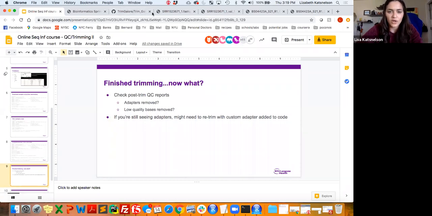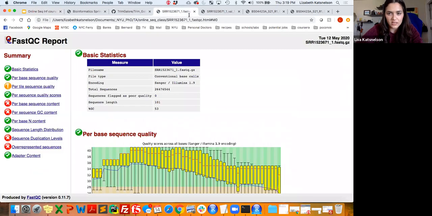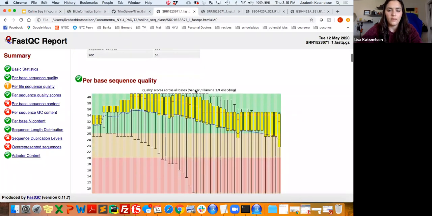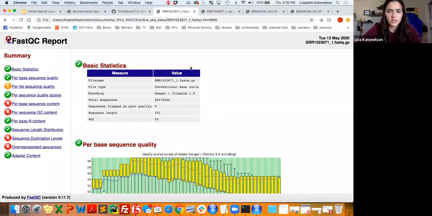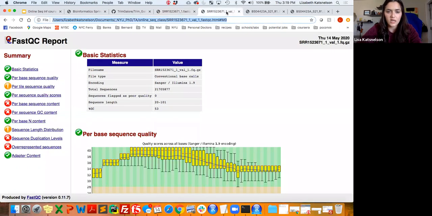Okay, so you can open the HTML files in your web browser. So this is what the FastQC of the original data, the raw data, looks like. This was the first run, and I think I showed you guys this last time, so I'm not going to go into any detail, but then this was the QC file for the post-trimmed data.